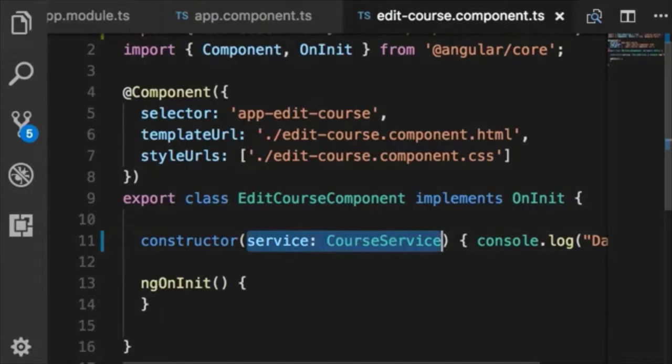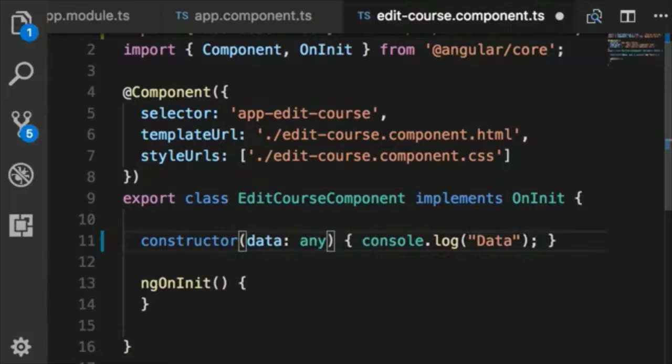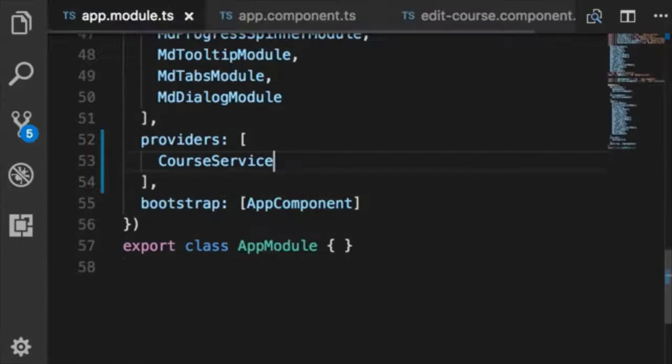Now, let me revert this back to what we had earlier. So data of type any. The reason we got this error earlier is because Angular doesn't know what to inject into this constructor, because any can be anything. So to fix this problem, we need to have a closer look at dependency injection. Let's go back to our app module.